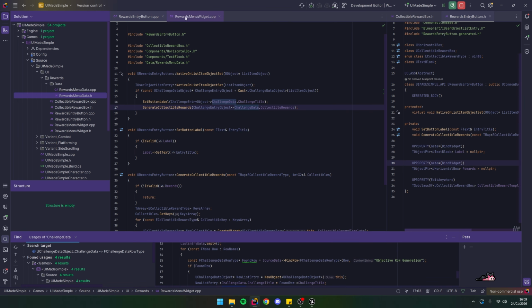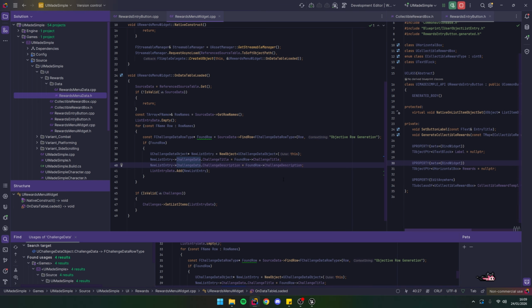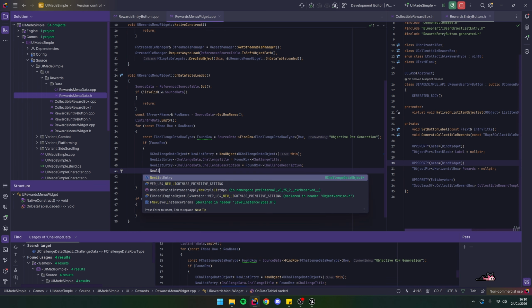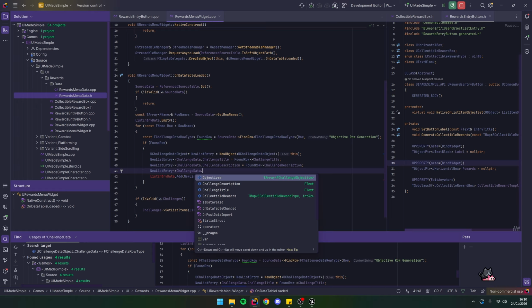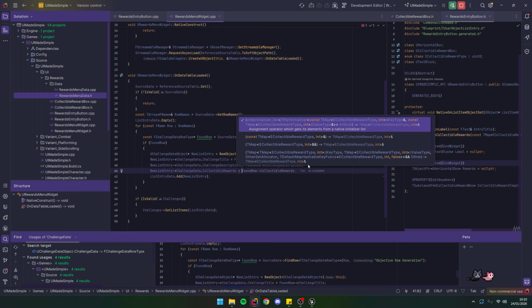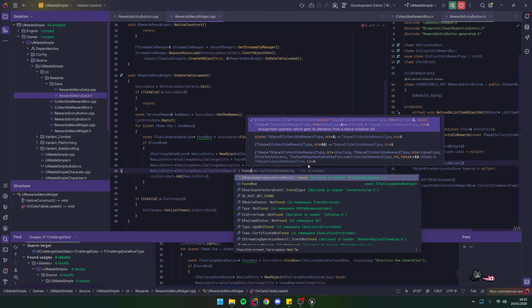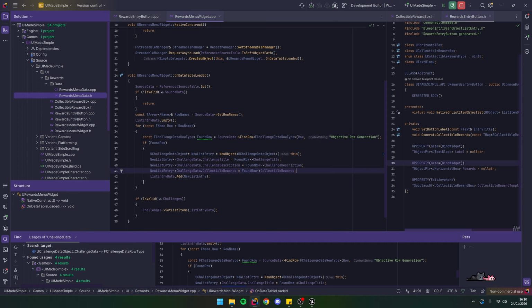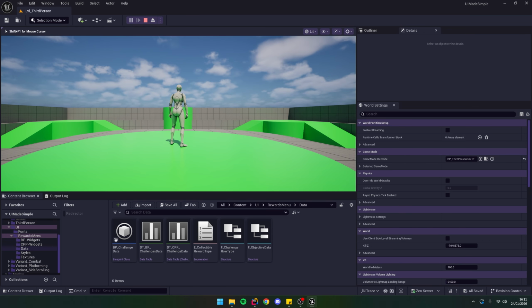Now if we go back to code and we go to our rewards menu widget class, this is the entire menu class. When we load the data table and we grab the data from the data table to put it into our UObjects, we didn't actually grab our reward collectibles. So we need to make sure that our new list entry object here has the collectible rewards as well. So we'll do new list entry challenge data collectible rewards will be the found row collectible rewards to make sure that this is set as well. Okay, we're back in Unreal. Let's hit play and see what happens.